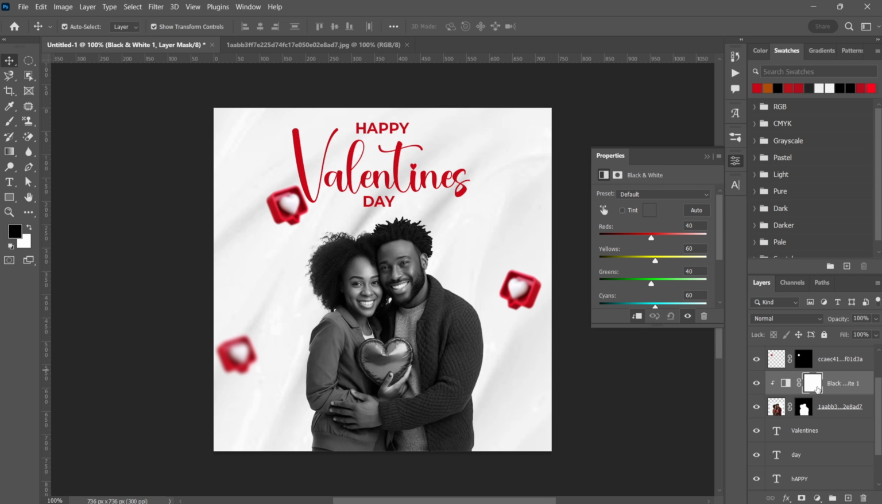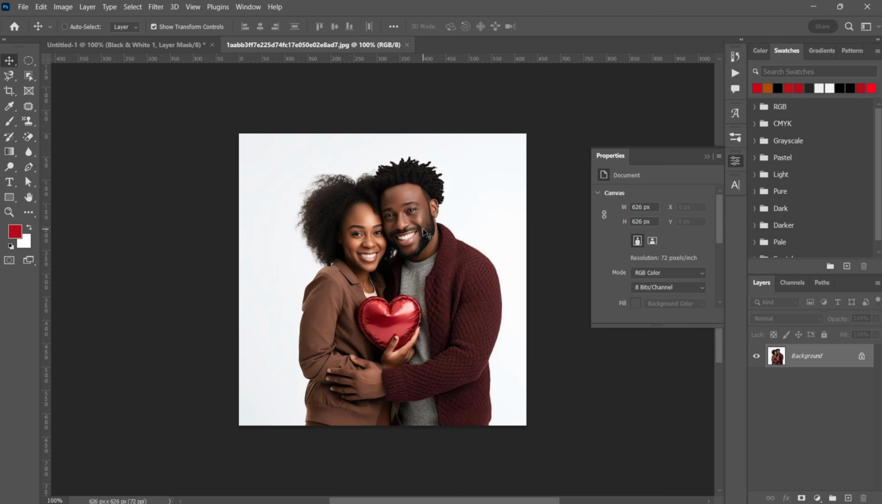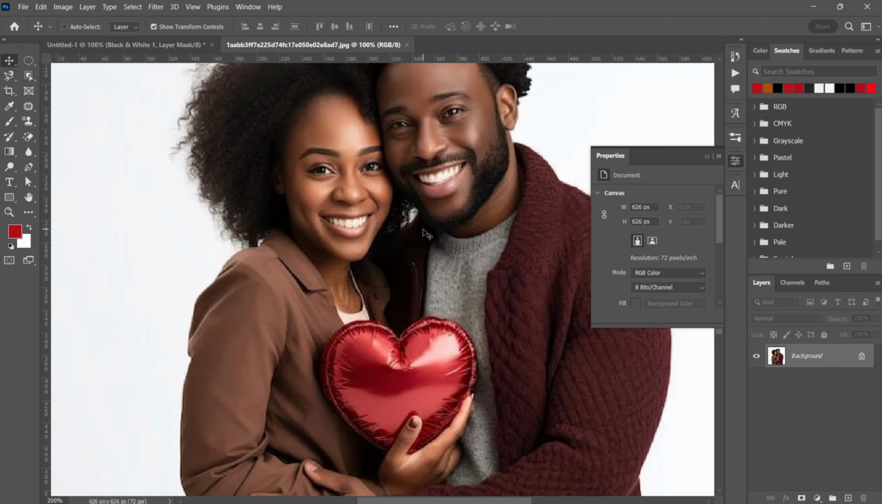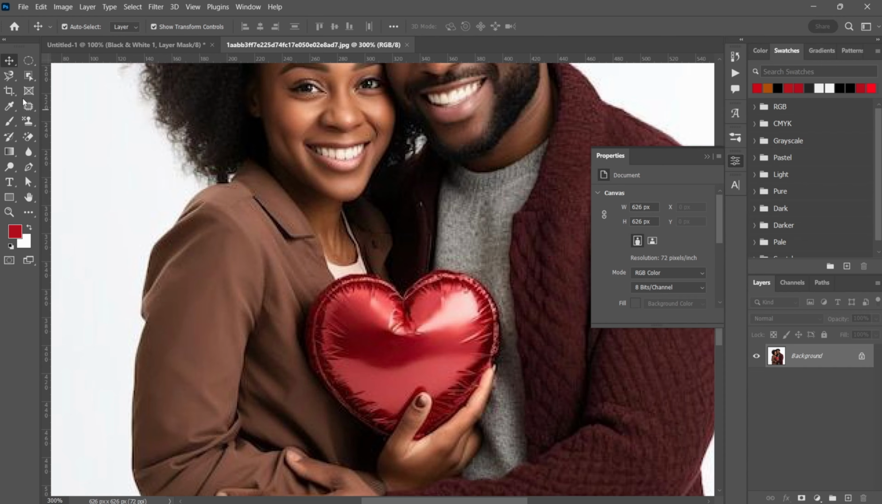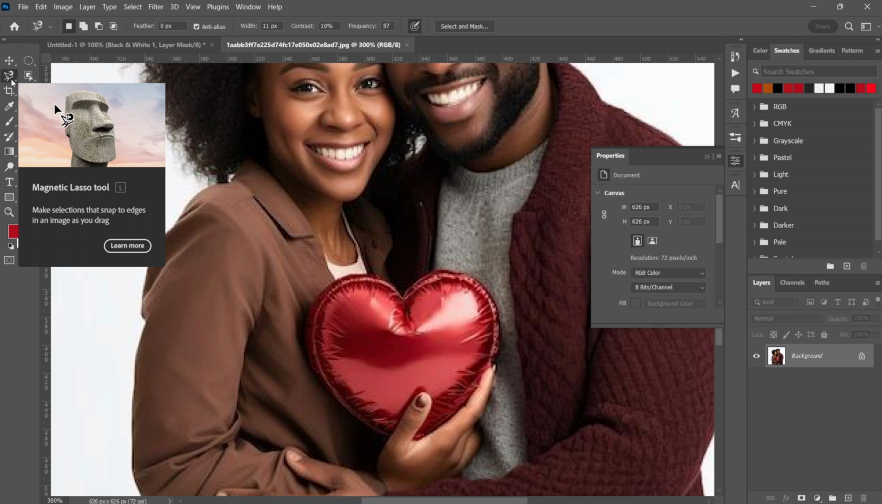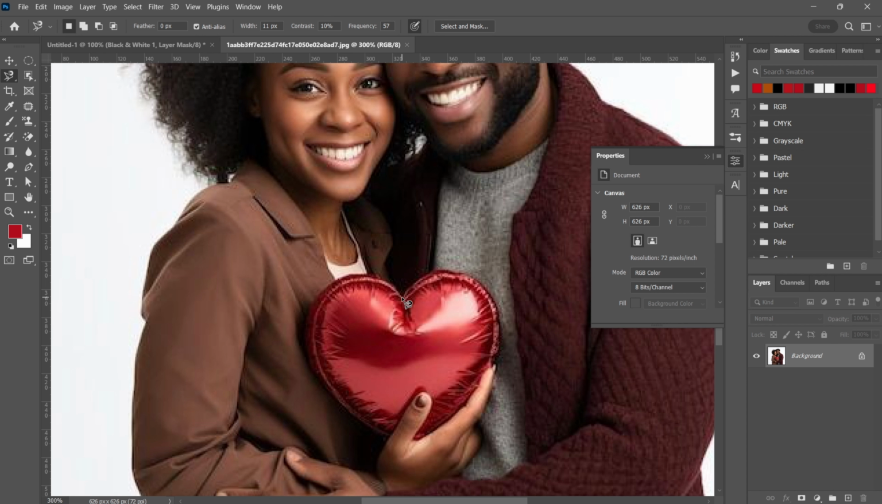So with this black and white, I want to leave this red color here. So let's go back to our image, and let's cut this red using this tool here, the magnetic tool. So I'm cutting it out. For the sake of this tutorial, I'll let it move a little bit faster.